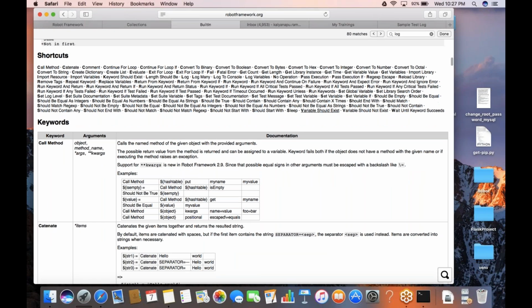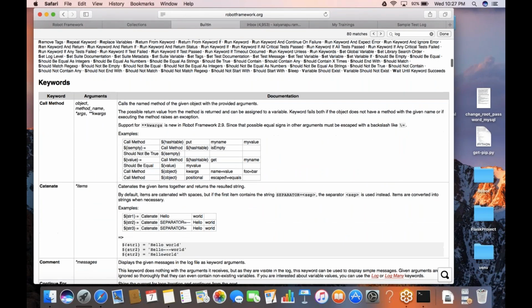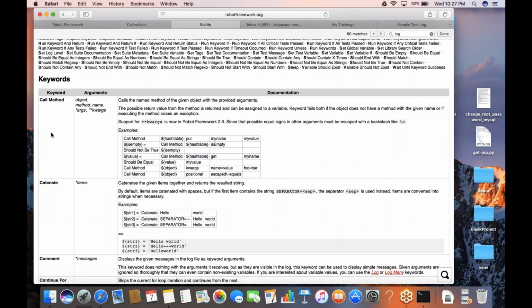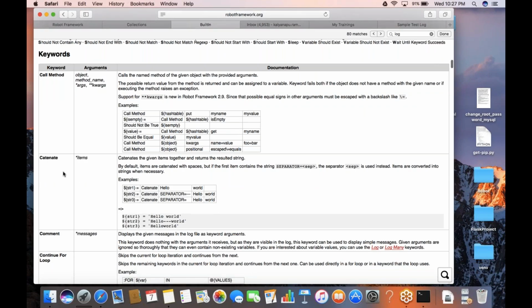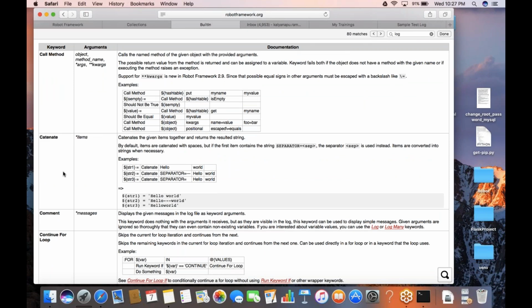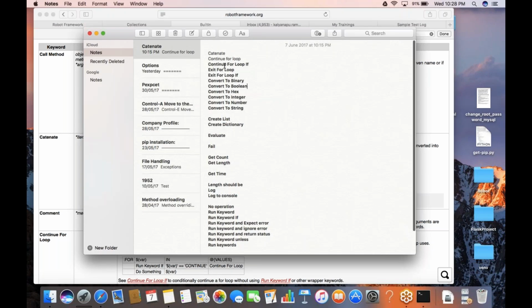Okay, so these are the keywords available with built-in. Here we specify the keyword name and arguments, meaning what arguments we have to pass to the keyword, along with documentation and examples. It has a lot of things and provides many keywords. We don't need to use all the keywords. Based on our requirements, we pick and use them. We'll discuss a few that we are going to use in our daily automation. I have listed a few things here, and these are the ones we'll use mostly.